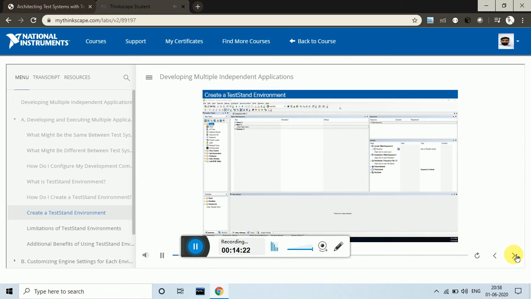In this demonstration, we will create a TestStand environment and switch between different environments. In the TestStand sequence editor, navigate to Configure.